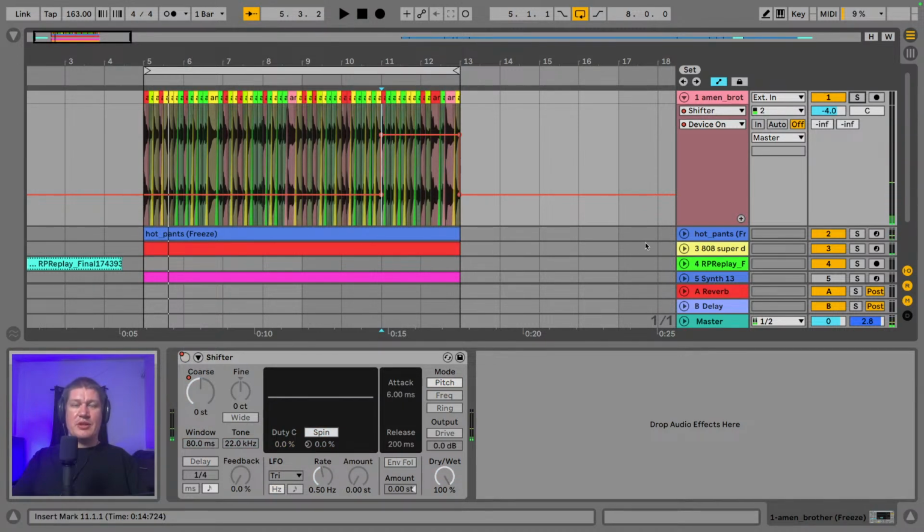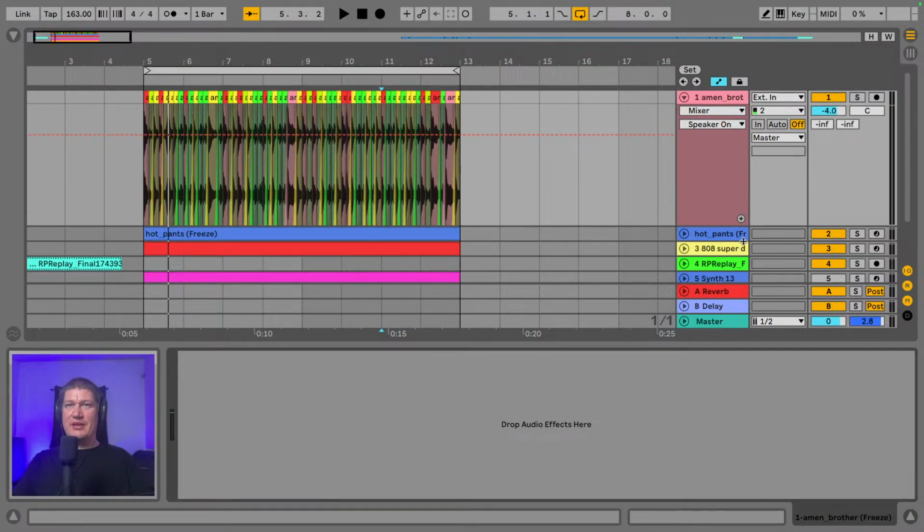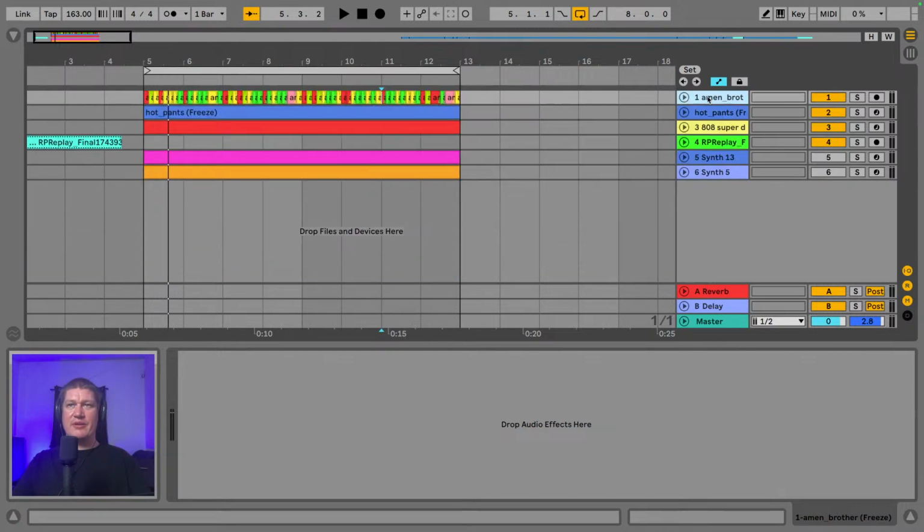So something's going wrong here where you can kind of hear the break doubled, and I don't like it. But anyway, what I'm going to do is I'm actually going to delete this shifter. But that was just a little bit of a lesson on automation and how to automate different things within Ableton Live. So whenever you want, you can turn up different things.